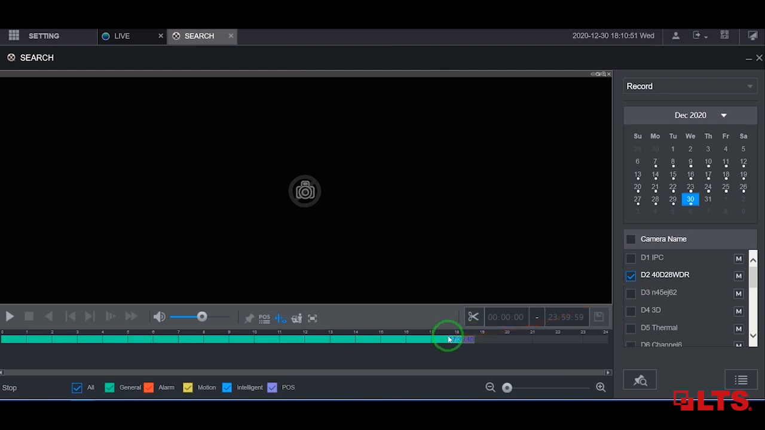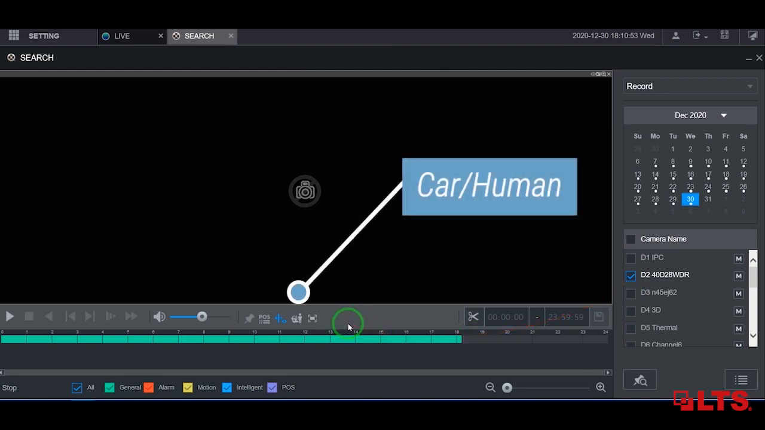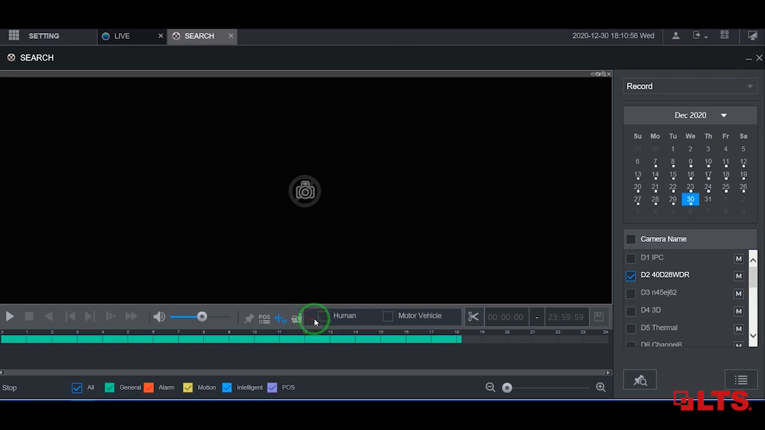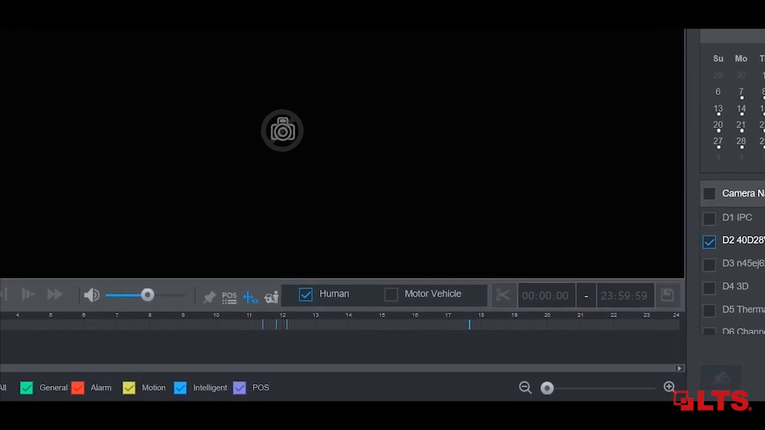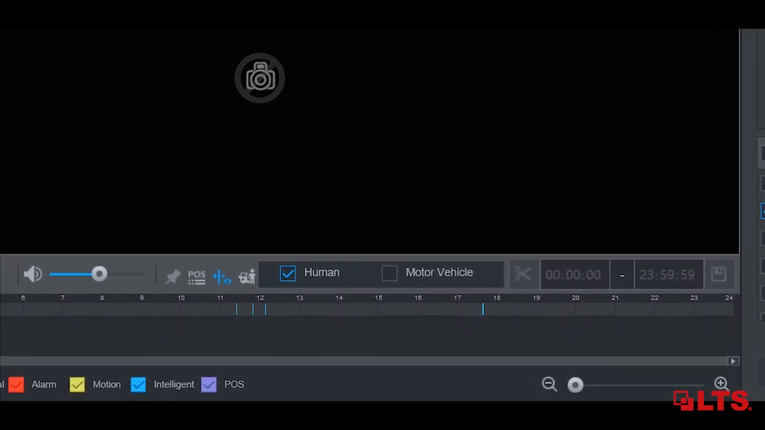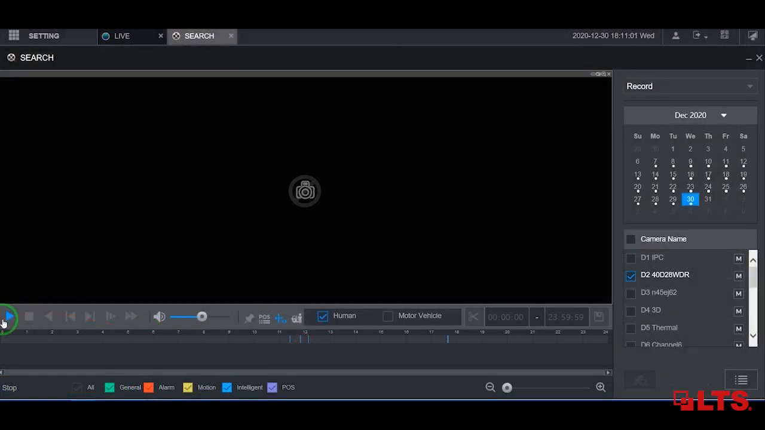To find the SMD recordings, you will need to go to the car and human icon and click it. You will find a box that says human or car vehicle. Select the desired box. In the timeline, you will find the recordings for that camera. Now, press play.